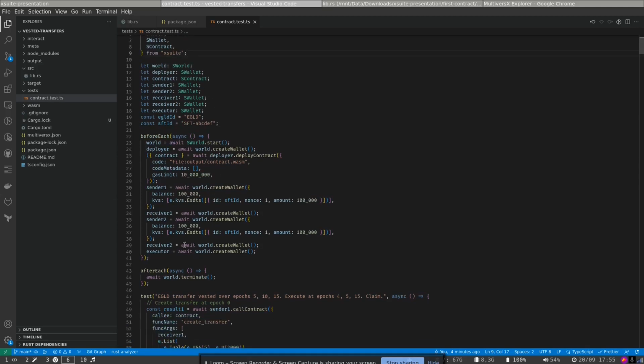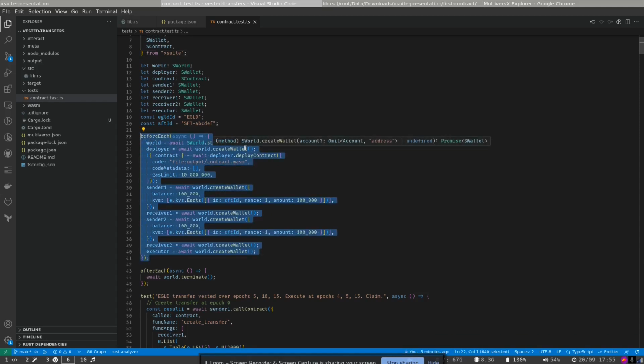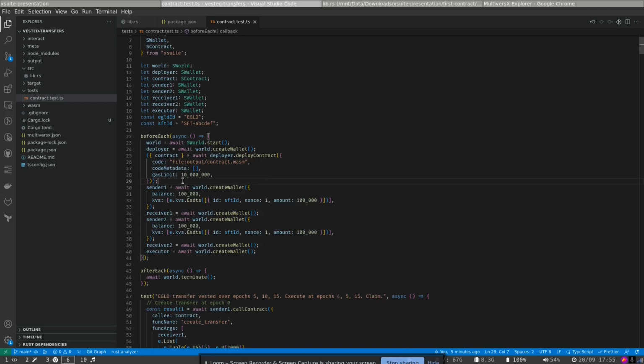So the first step is to initialize a bunch of wallets and contracts that will be used in each of the tests of this file. For example, we'll start by deploying our contracts with the deployer.deployContract method. Then we will create a wallet for the first sender, a wallet for a receiver, a wallet for a second sender, for a second receiver, etc.